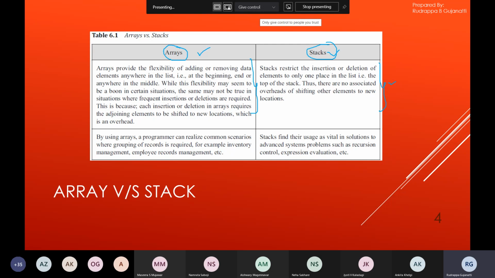What happens if the stack is full? What happens if the stack is empty and you're trying to delete an element? There are concepts pertaining to these aspects, called stack overflow and stack underflow. But in arrays, I don't have that kind of concept which we'll be implementing. So these are just a few things to note with respect to arrays and stacks.